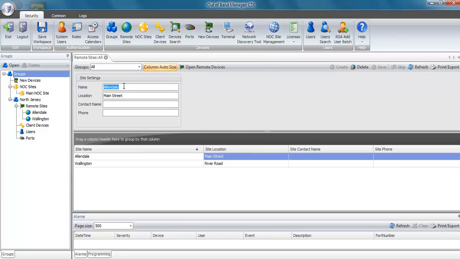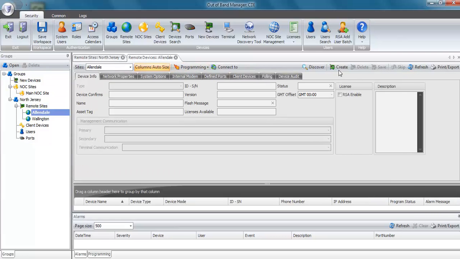And we're in Allendale. If we had more groups, we might want to limit it. But since we only have North Jersey, all is the same as new remote sites in North Jersey. I'll just change it. And Allendale will open remote devices. And we'll create new device from template.